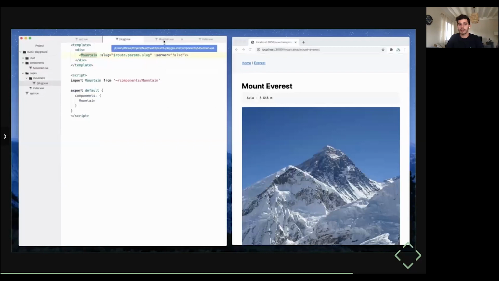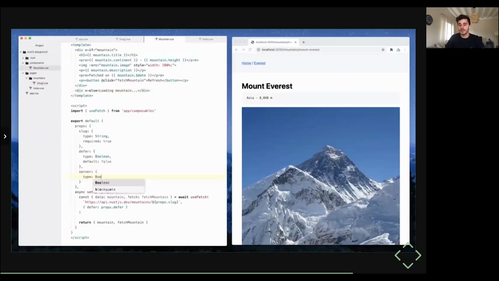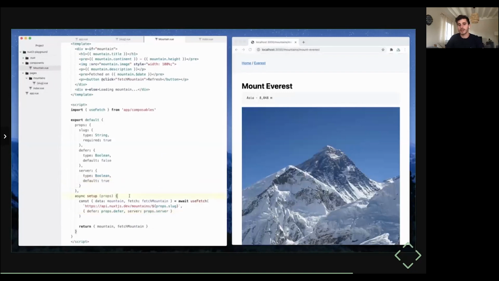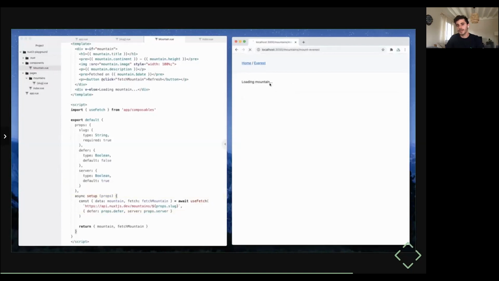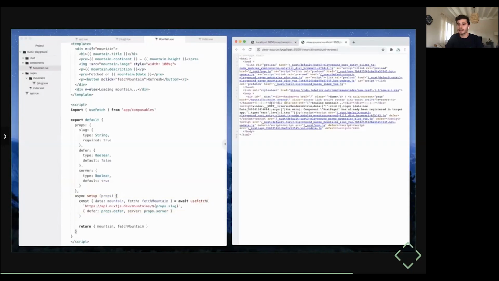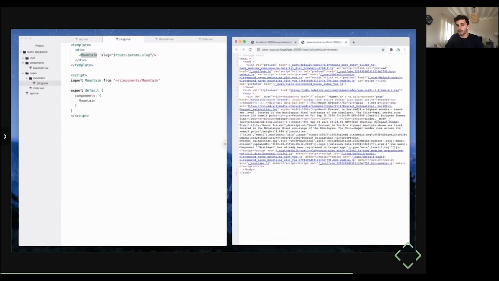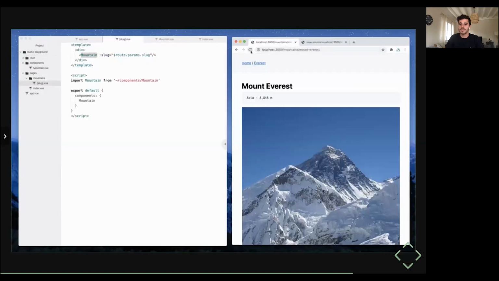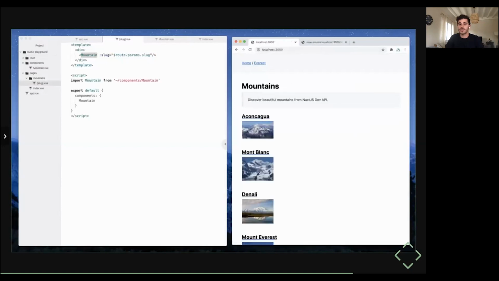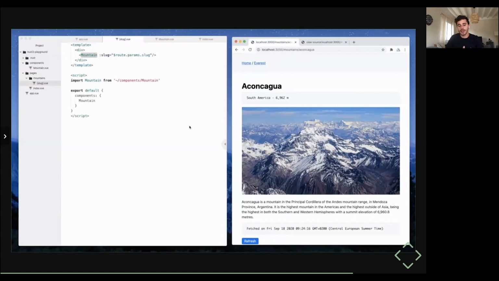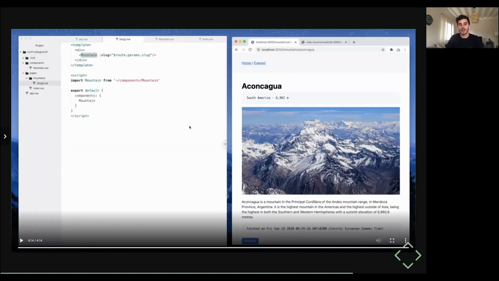Now let's define another prop called server. By default, the value is true to handle server-side rendering. I will define it as an option to useFetch. And now when I refresh, I can see that it is displaying loading mountain on the server side. And if I remove it, adding back server true, I have the server-side rendering displaying my mountain. And that's it for useFetch. In this example, I only display one usage of useFetch inside setup, but you can have multiple useFetch inside setup, which is really, really powerful.